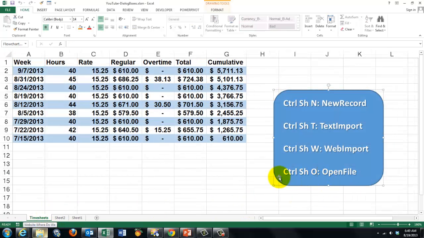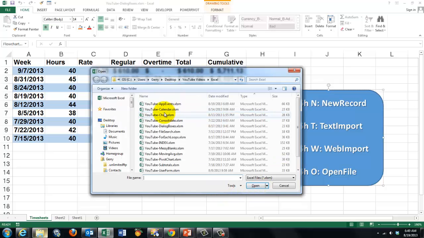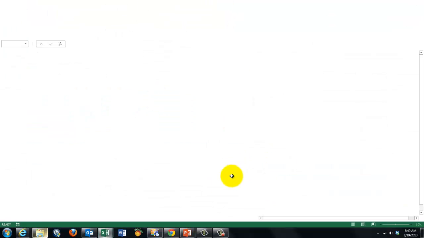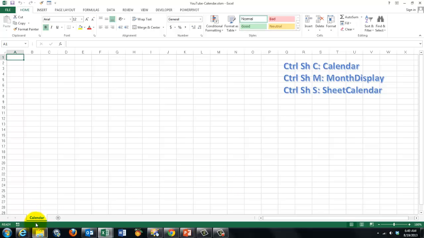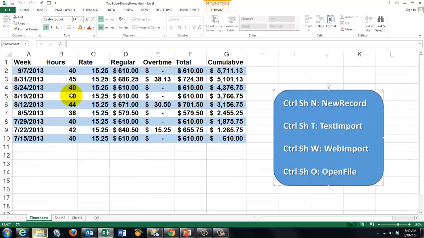Finally, the open file, Ctrl-Shift-O. And you can do anything on there. And it will open the calendar file that happens to have this in it. When I close it, I am back to my original file.